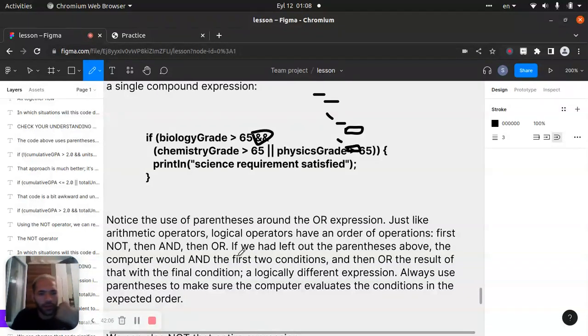Just like arithmetic operators, logical operators have an order of operations: not, then and, then or. If we had left out the parentheses above, the computer would and the first two conditions and then or the result of that with the final condition. A logically different expression. Always use parentheses to make sure that the computer evaluates the conditions in the expected order, right? That's true. Let's come down.